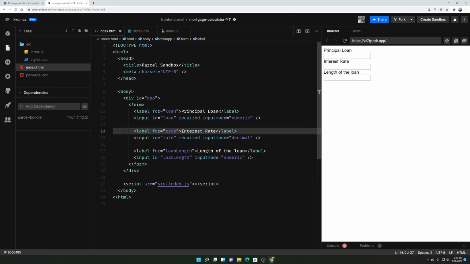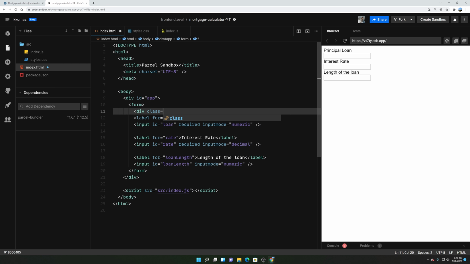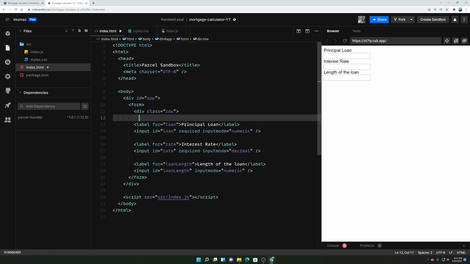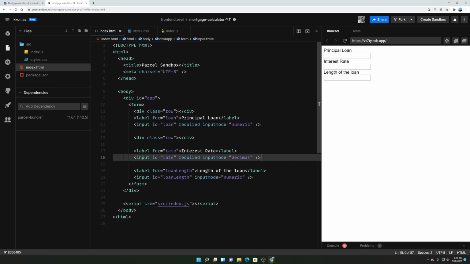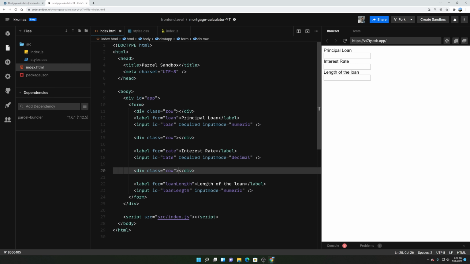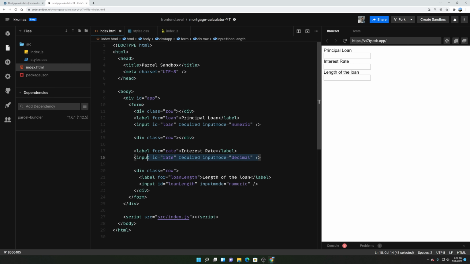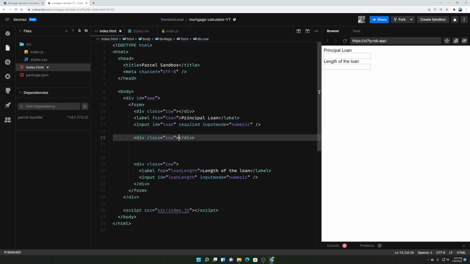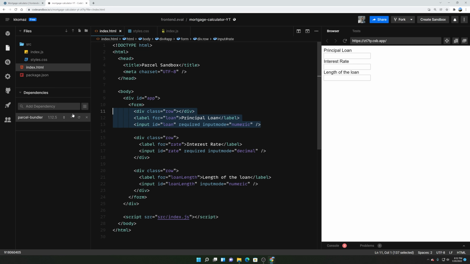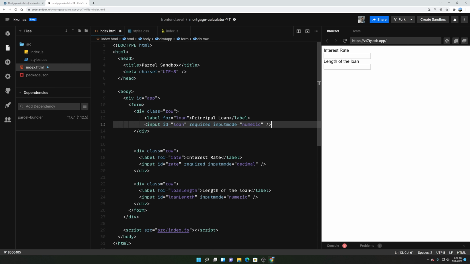So let's keep it going. From here, I don't really like the spacing here. Maybe I'll just wrap this in a div with the class of row, and I'll just make this twice here, and also here. And in here, I'll take this, paste it in here. Take this, paste it in here. And take this, paste it in here.